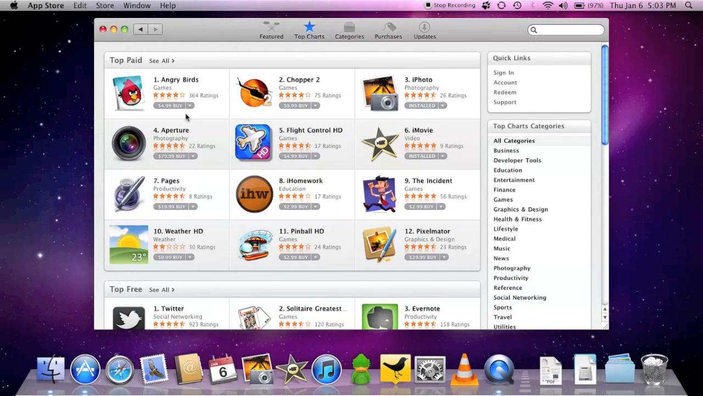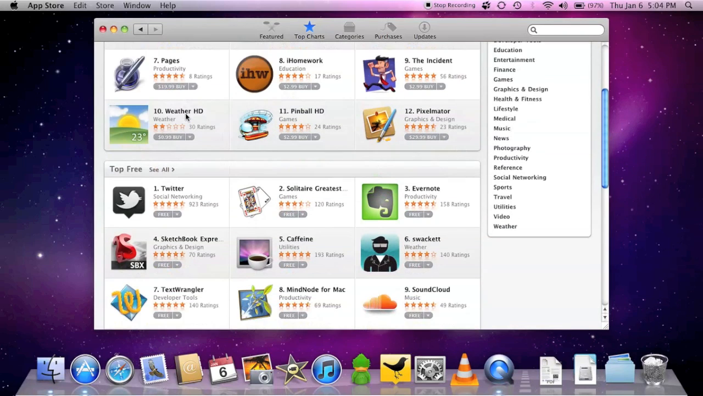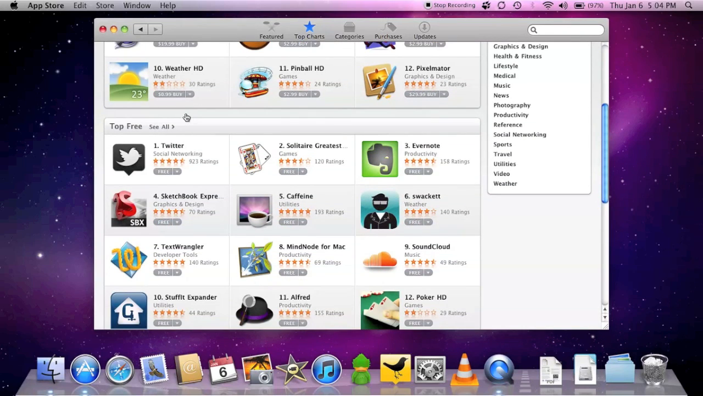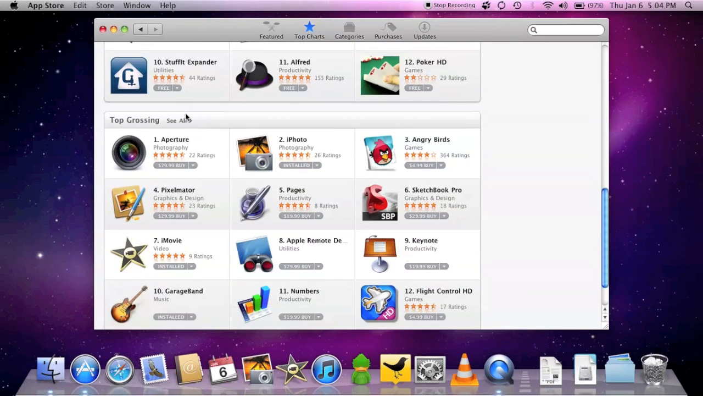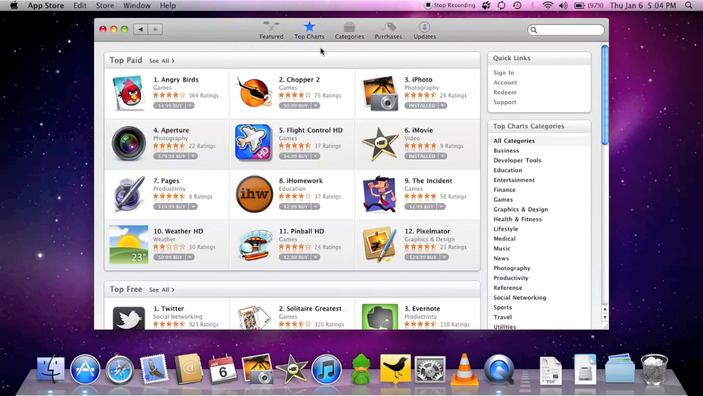So we have the top paid apps. Angry Birds, of course, is number one, and I will be downloading that to demo it. Top free apps is the Twitter app. Top grossing apps, so these are the apps that are making Apple the most money. So that includes Aperture.